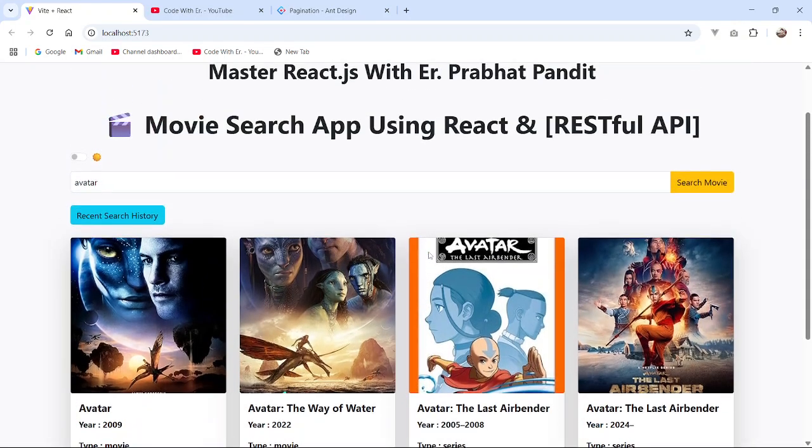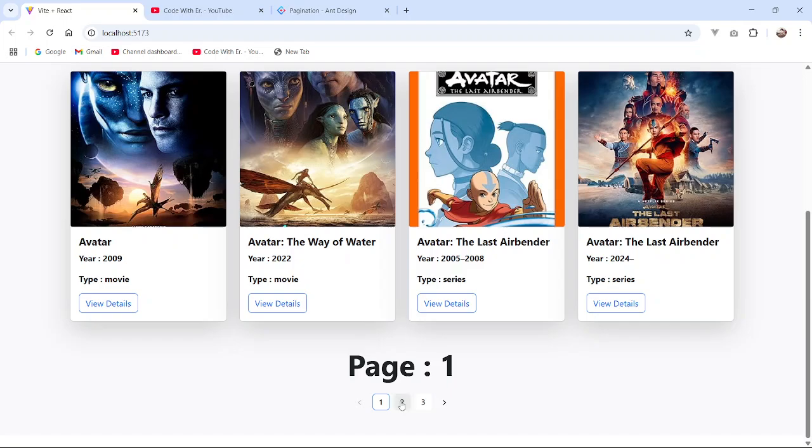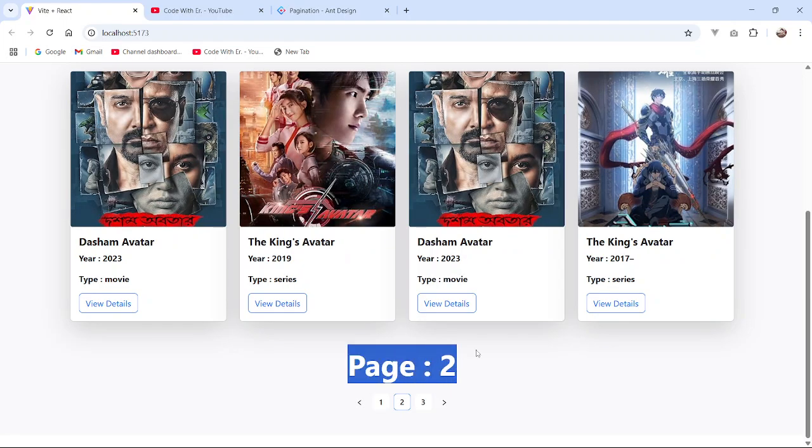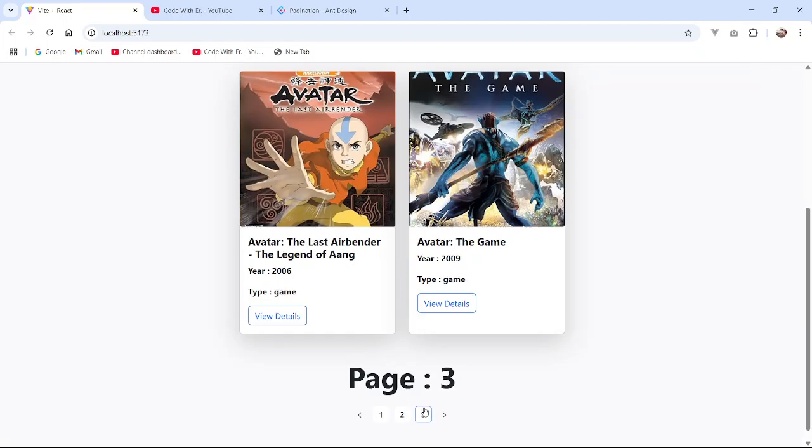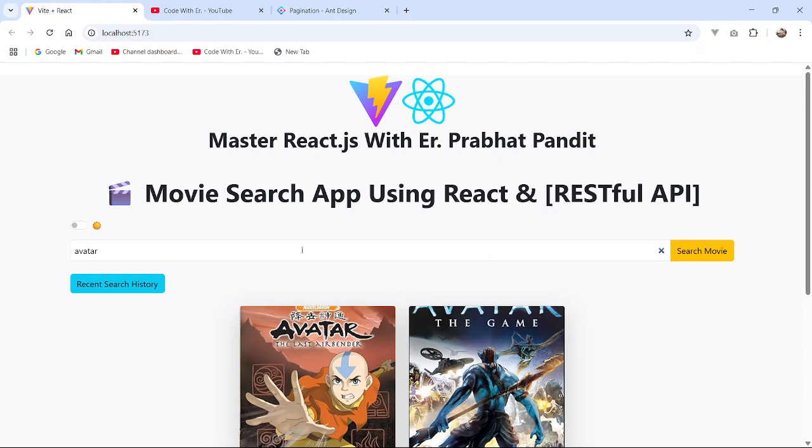Click OK. So let me just go to the second page. This is the second page, and you can see here the data is being changed. Now let me go to the third page. So this is the third page. Let me just search here another movie name.